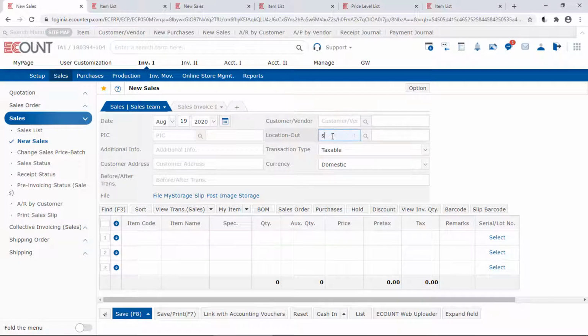enter Store A, and then enter the light bulb, you can verify that the price level price of $2 has been loaded by the program. However, note that a price level group price will not be applied to all items. Only the items connected to the corresponding price level group will be applicable to the price level group price.